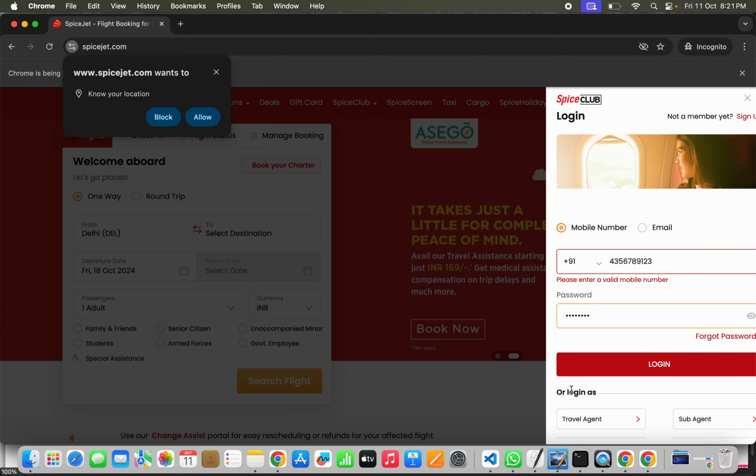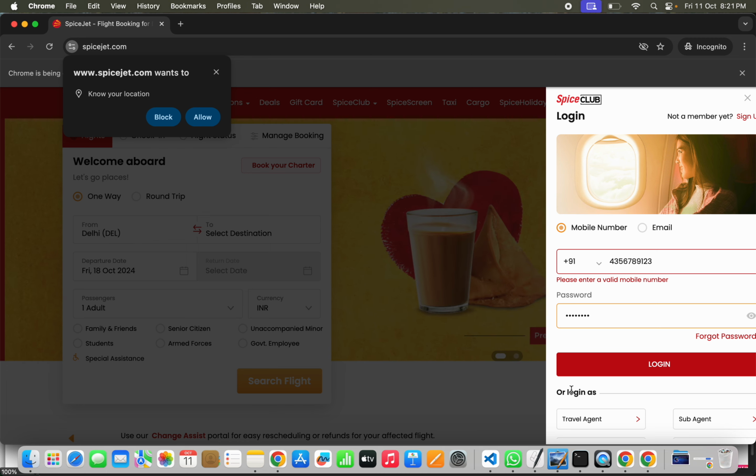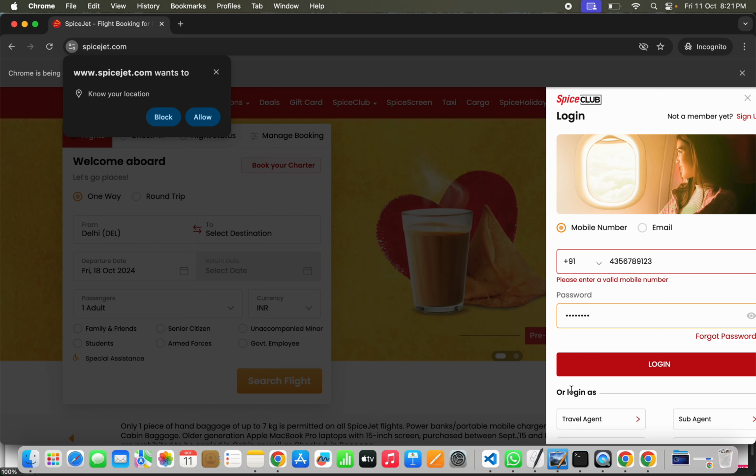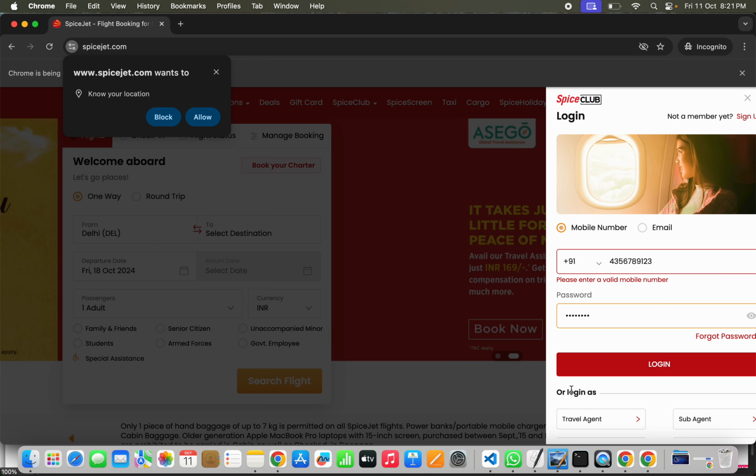See, invalid username password, it is failing. No, it is passing basically. Okay, please enter a valid mobile number. Maybe it's not a valid mobile number for India, that is why it is saying enter a valid mobile number.